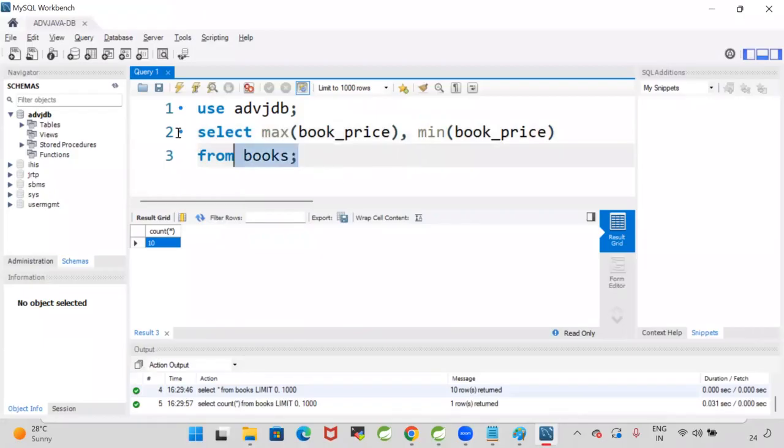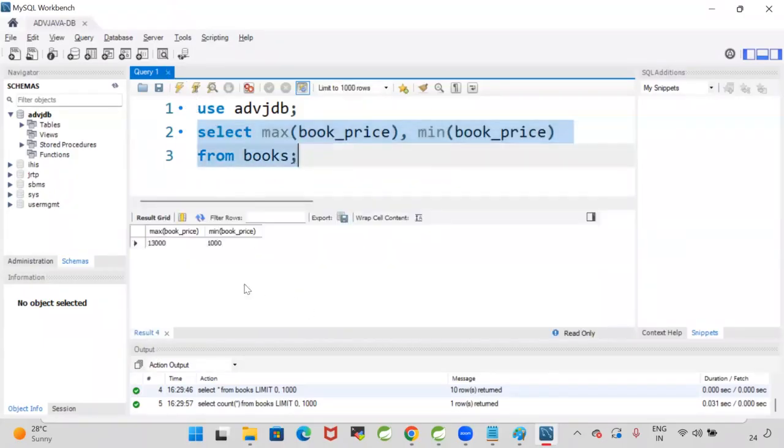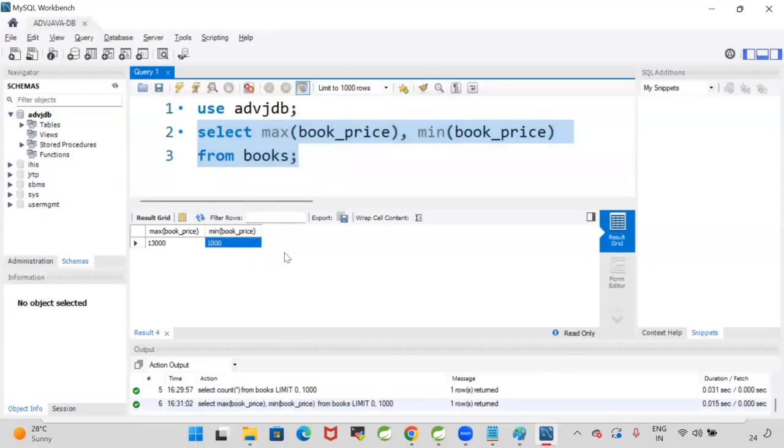Okay, let's execute this query. The minimum book price is 1000 in our bookstore. The highest book price is 13,000. The lowest book price is 1000. Max book price, comma, min book price. This query will give you the max value and min value, so you need to use the predefined functions available in SQL.